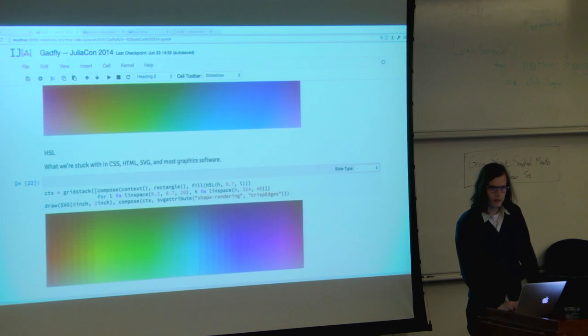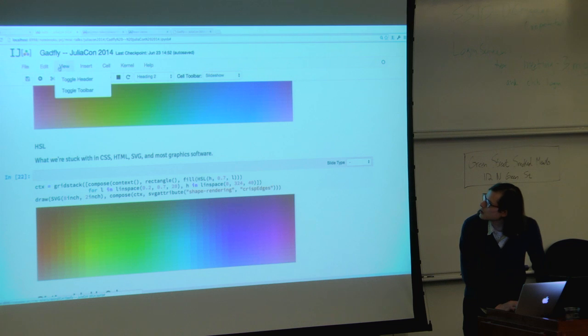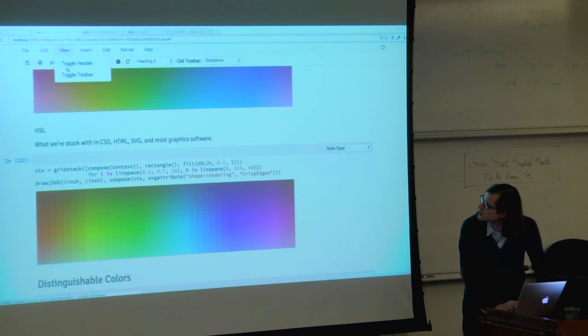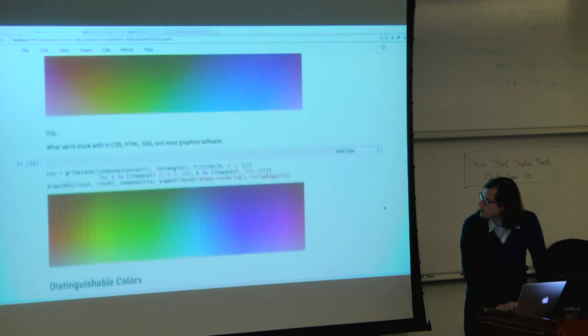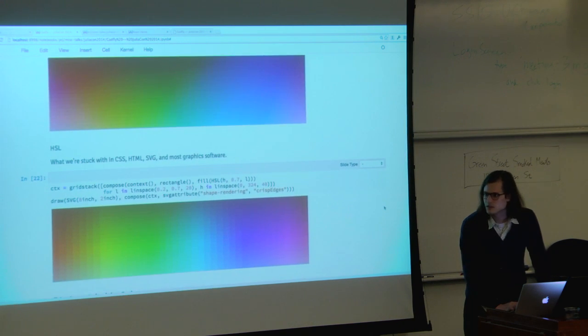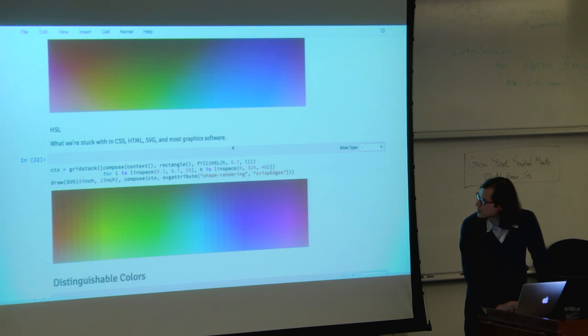You can get a little more screen real estate if you go to the view menu and hide toggle head or toggle toolbar. Okay, there you go. You know, it's like the presentation mode in Chrome. That helps. Okay. That helps. In the view. The presentation. Okay.